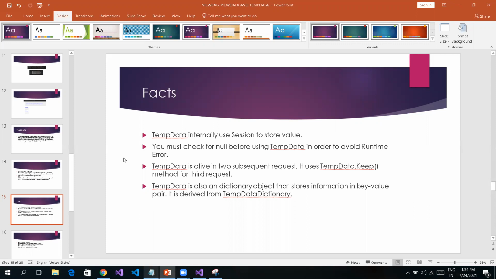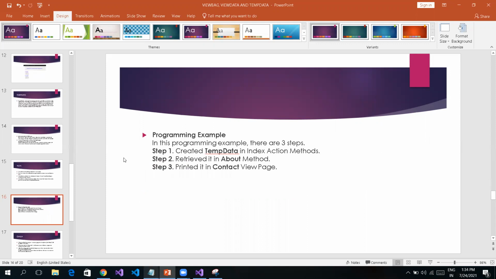Temp data is alive for two subsequent requests. So you use the TempData.Keep method for a third request. Temp data is a dictionary object that stores the information in key value pairs. And let's create a program example here. In this program example, there are 3 steps.